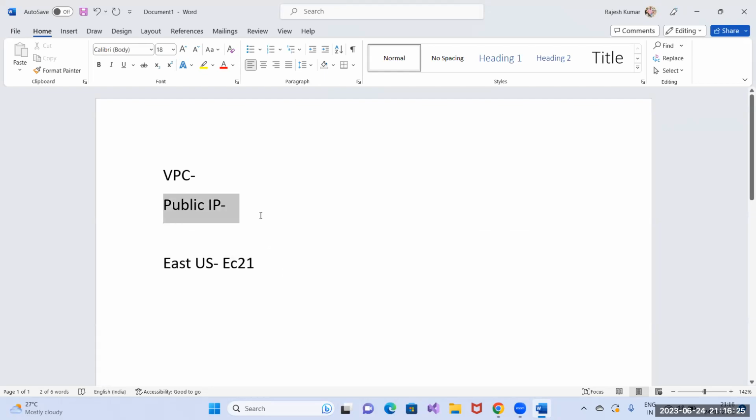So it is a different thing. It does not come automatically with the VPC. It is a separate resource. If you want to add this one, you can. Otherwise, if you want to skip the public IP, you can. But without a public IP, you cannot access your EC2 instance.